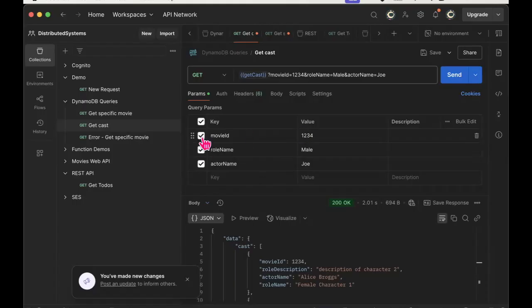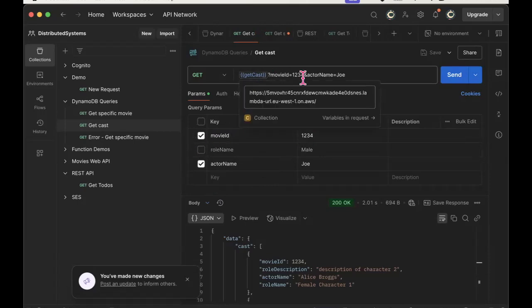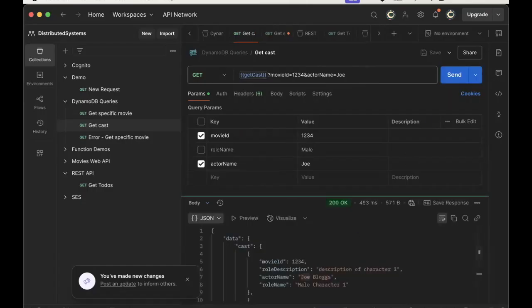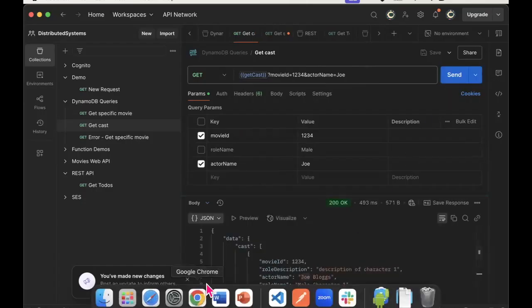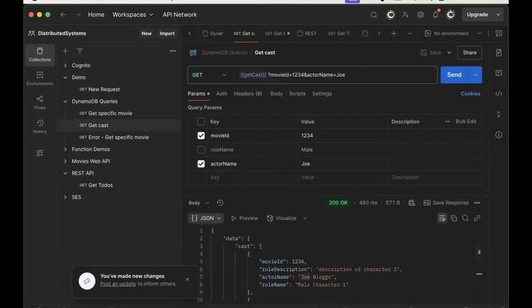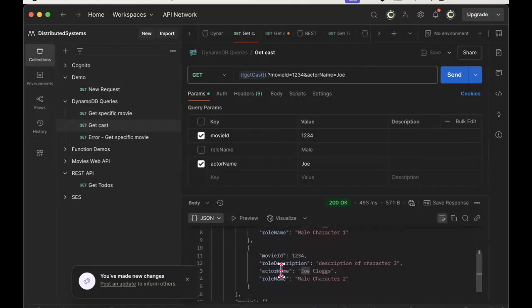And I want to unselect this one actually. So you can see the query string up here. And if I send that, I should only get back Joe Clogs and Joe Blogs.